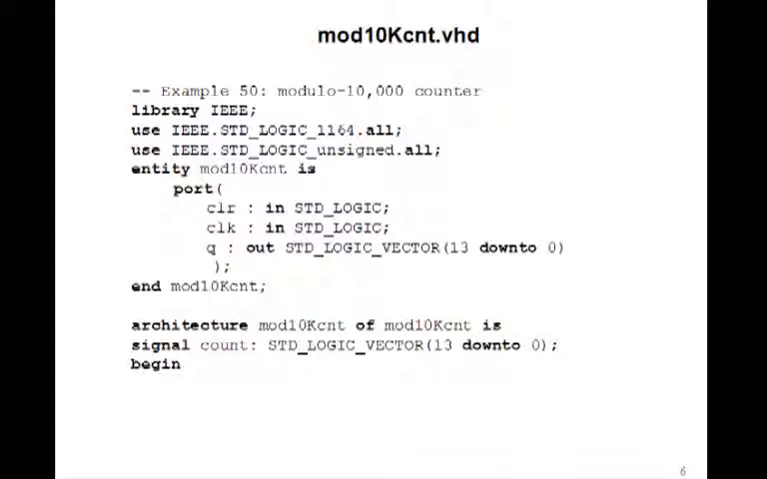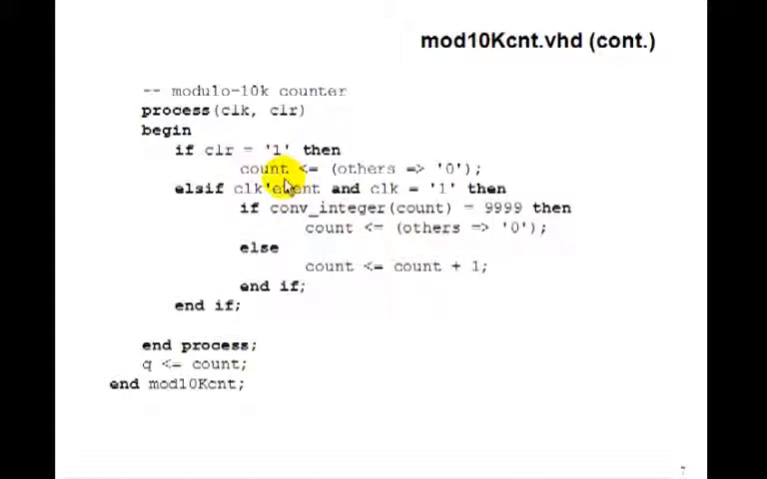Okay, here's the modification of our modulo 5 counter. We'll make it a modulo 10,000 counter. Clock, clear, and Q is now 13 down to 0, since we need a 14-bit output to count to 10,000. Make a signal count, 13 down to 0. And then in the process, here's our asynchronous clear again for the count.